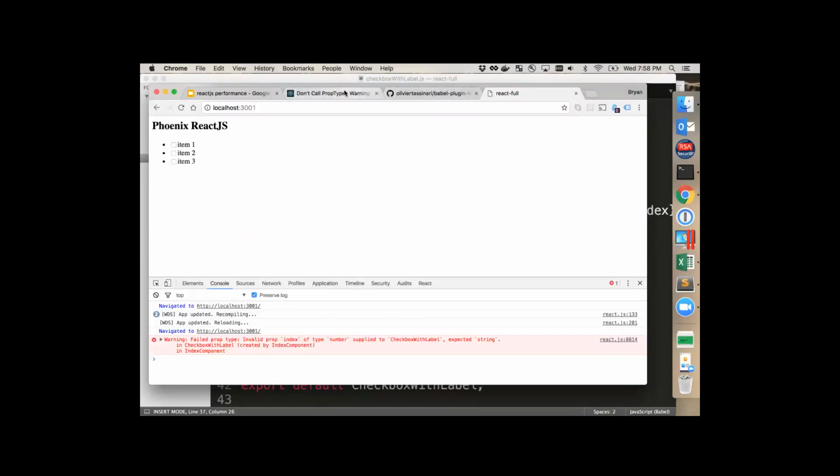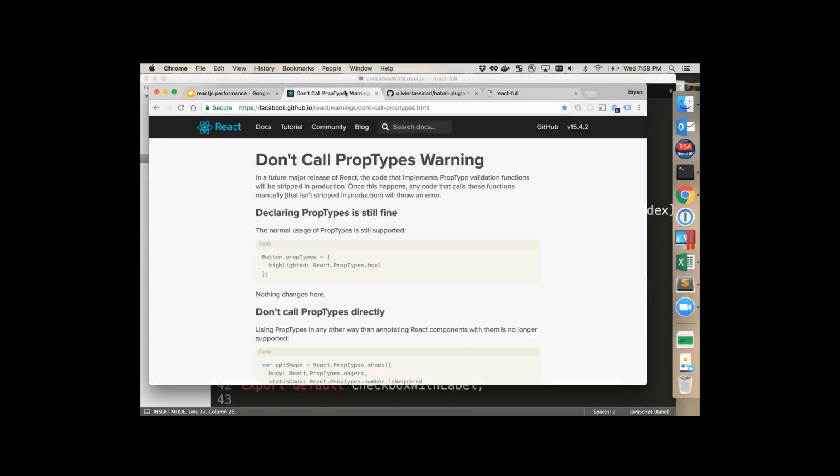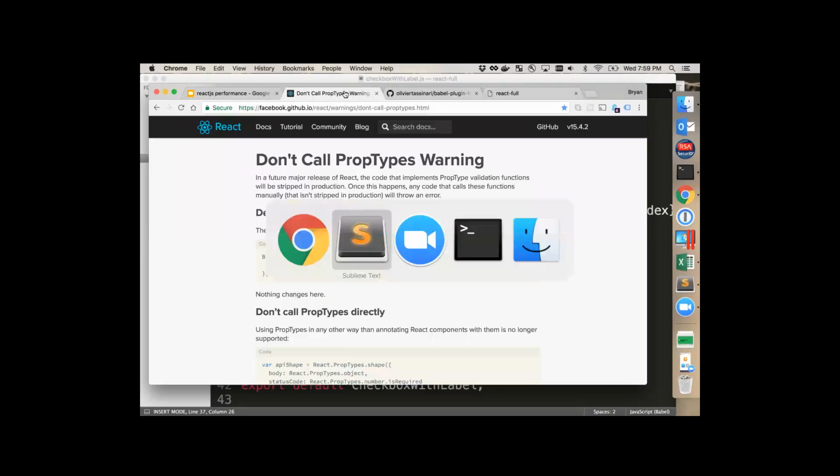Cool. But what happens is in production, that code actually is ignored. It says here it's not stripped out, it's just ignored. Well, why are you having that code in there, or why put it in your production if it's just being ignored? And I can actually give an example of that.